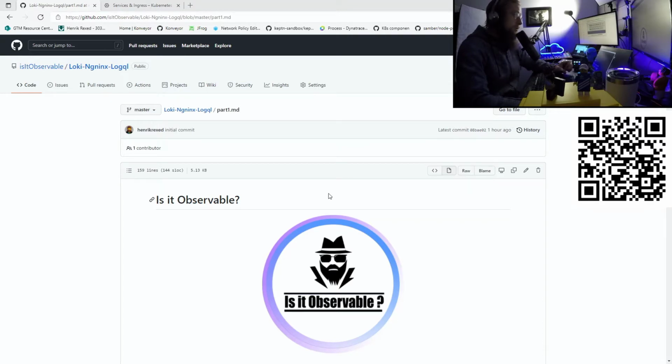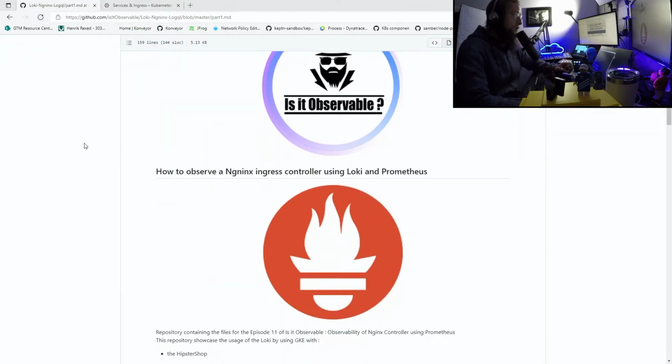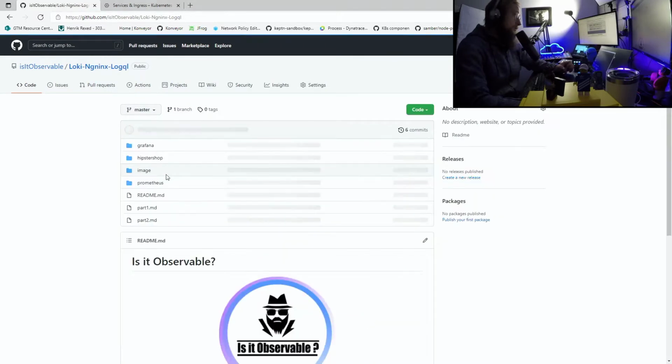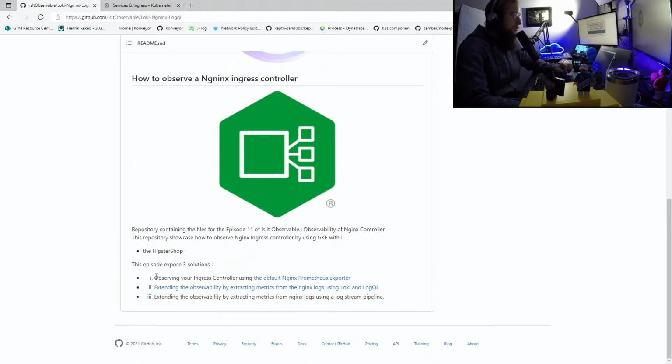repository like usual. So here we're looking at the overall GitHub repo that is related to Nginx in general. And as you can see, there are the 3 solutions exposed. As of now, when I'm recording this episode today, we have only 2 tutorials available. So depending on which part you're looking for, you should click on the right part. So let's start. Today it's part 1 using Prometheus.